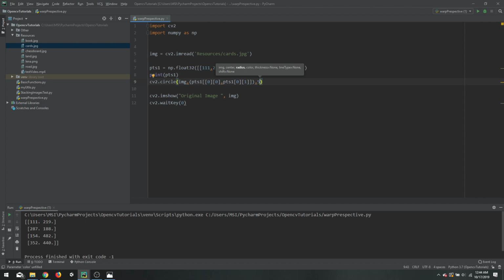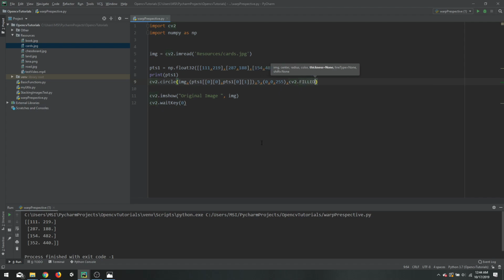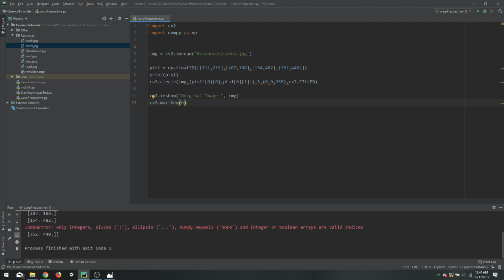We are going to say that our radius is 5, and let's say our color is red, 0, 0, 255, and we want it to be filled. So cv2.FILLED. Let's run this and see what happens.